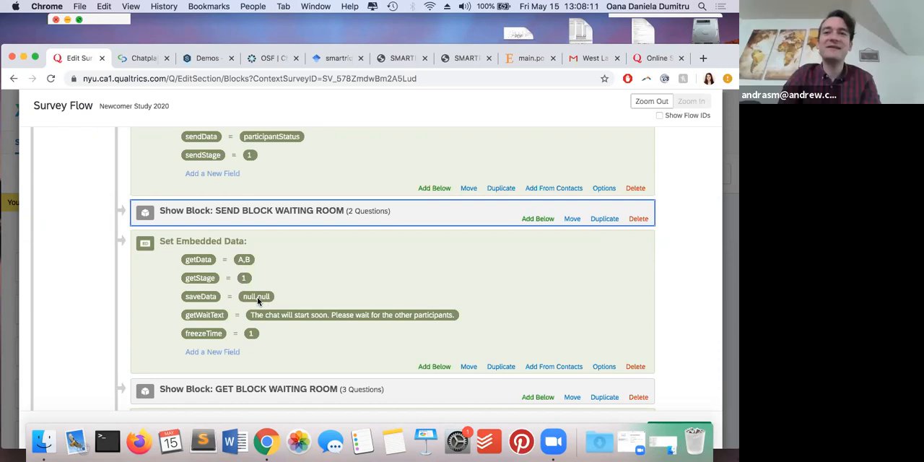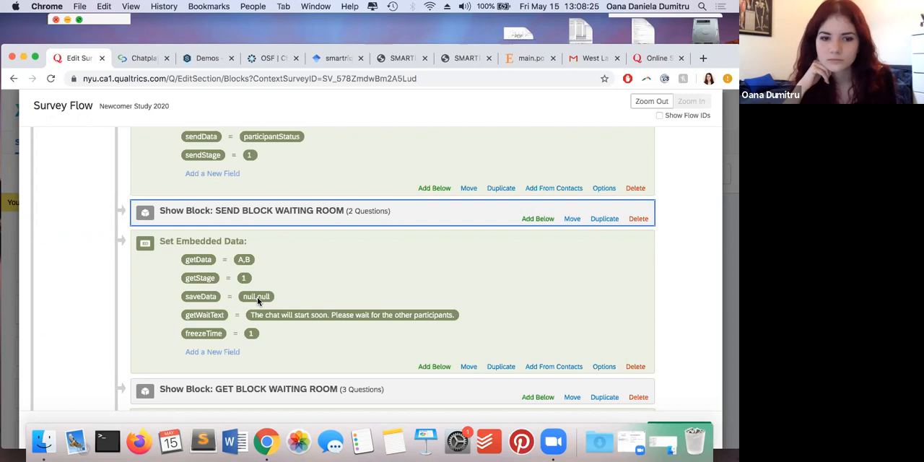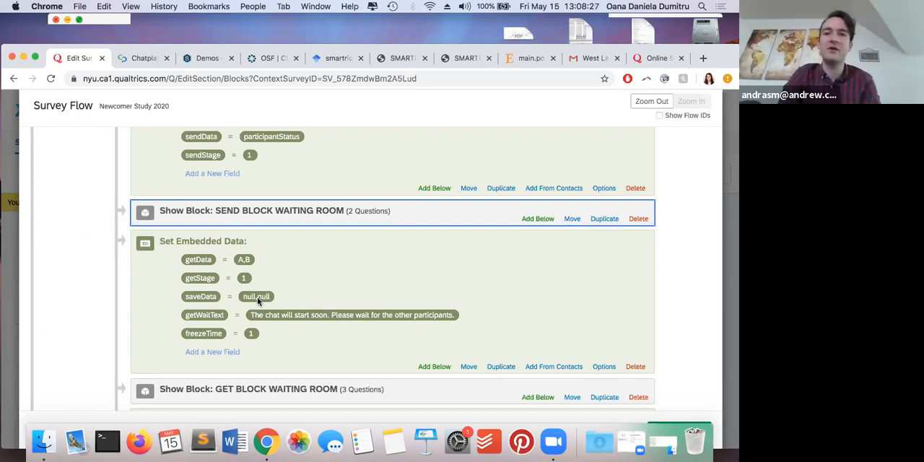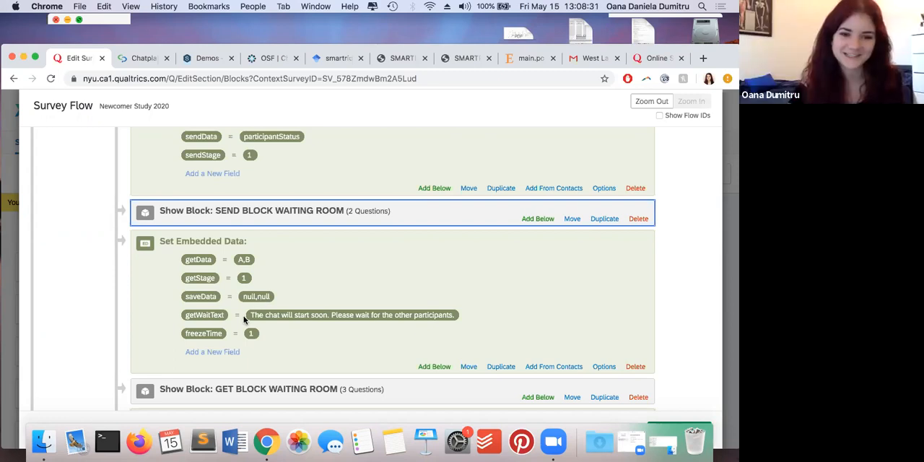So the reason, because I'm using the send and the get blocks for any kind of decision to be transmitted, and normally you want to save that. For example, if it's a dictator game or they make a public decision, you want to save those data, because this is just a waiting room. It doesn't make any sense to save those, so it is just empty. Okay, perfect. And then get wait text is just whatever you want to tell your participants while they are waiting for each other.